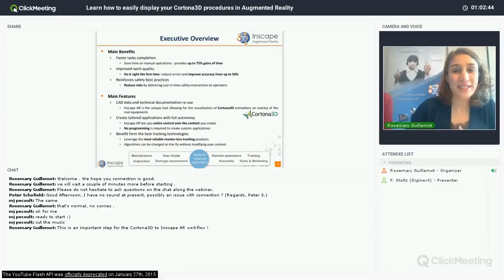So, to conclude, I will say that the main benefits of AR in support of operations and training are to save up to 75% of time. This is a proven statistic. We also, of course, enable the operators to be more accurate and to reduce the risk for them, the safety risk.